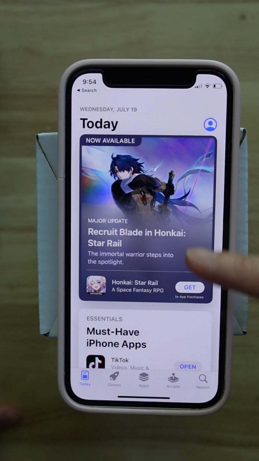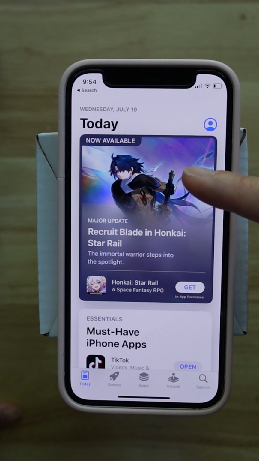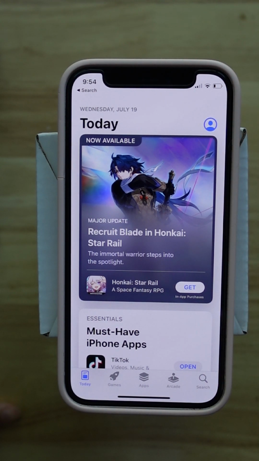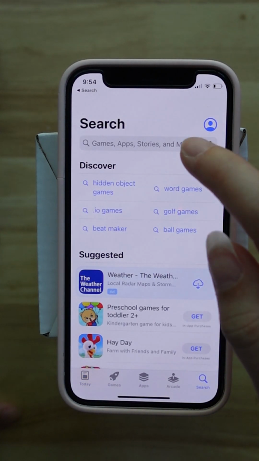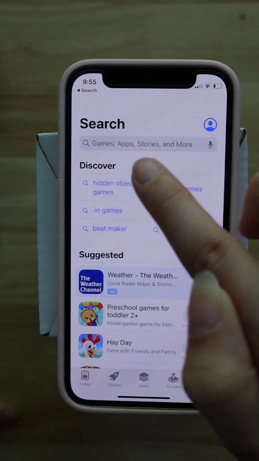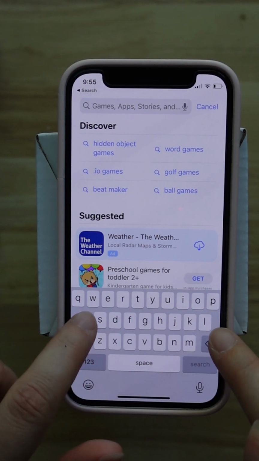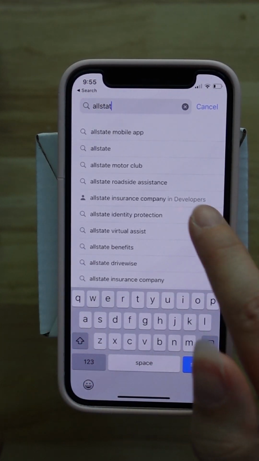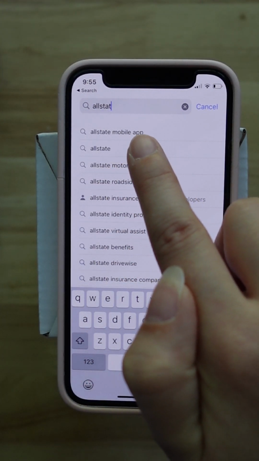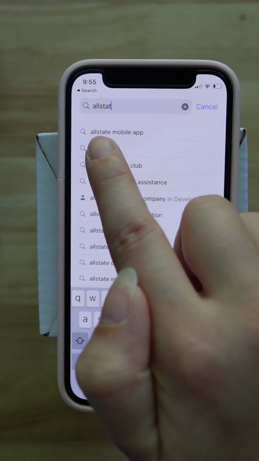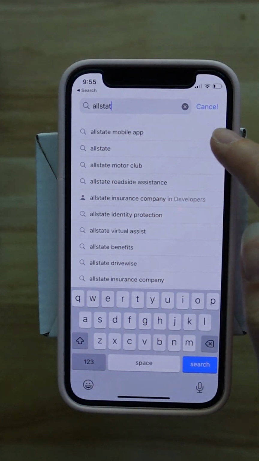So you're going to have this screen come up, which is just the overview of the App Store. But what we want to do is search for an app. So go to the bottom right corner to click Search. Now we're going to click this grayed out bar and type in Allstate. It's usually going to be the first one that appears.